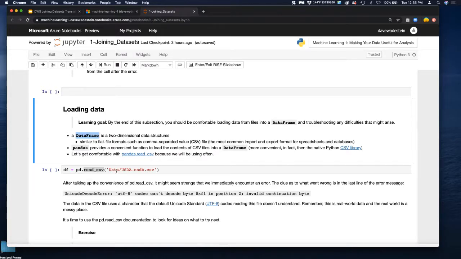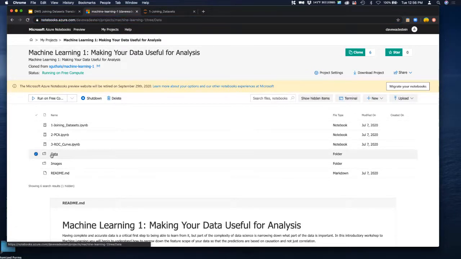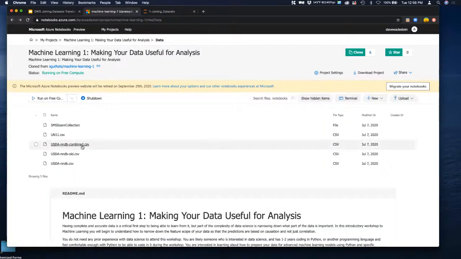So we're going to do a read_CSV, and we're going to read in from this data folder. If you go back and look at the project, you'll notice that in addition to there being 3 notebooks here, we're only going to get to the first one today, there's a data folder. If we click on the data folder, we'll see there are some CSV files inside. The one we're going to read in is this USDA National Nutrition Database.